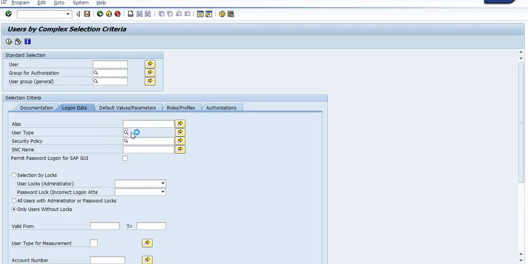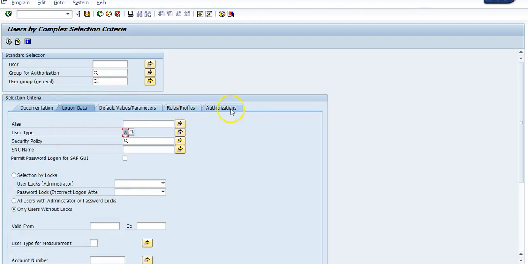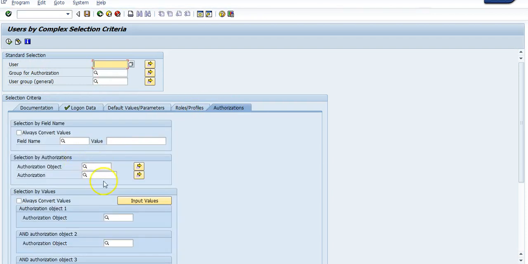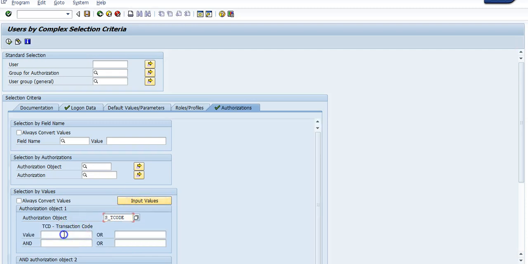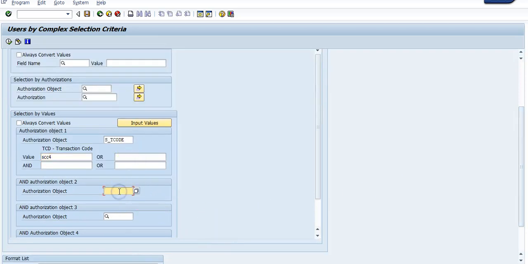User type is dialog. Okay. Now authorizations. T-code. Okay, so we just say SCC4. Okay. Yes, that's cool.